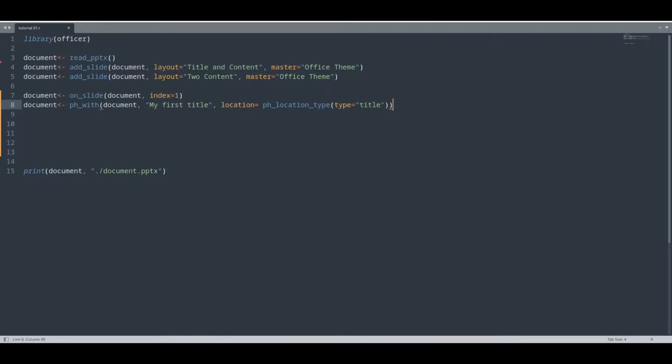So if we run this code, we are going to get one presentation with two slides, and at one of them we are going to have title, my first title. But before we actually create this document, let us put some more text in it.